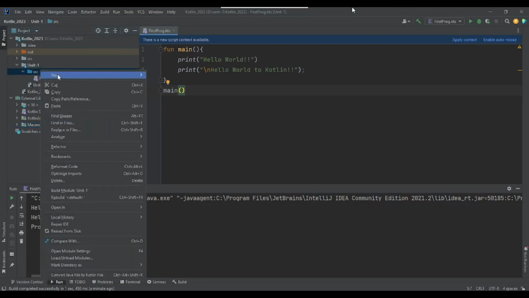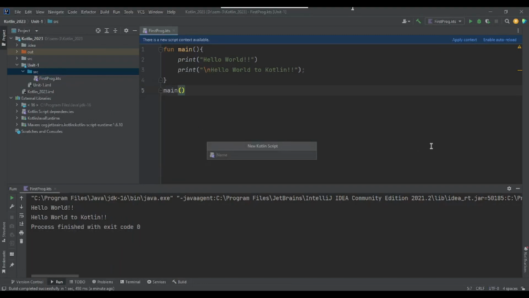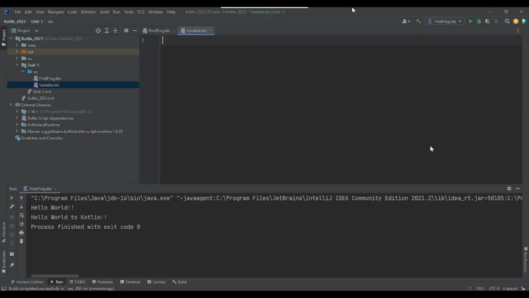Now I am creating another file. Say for example, the file name is variable.kt, or if you do not provide any extension over here, it will by default take kts. Now I am defining the main function first of all, and then I will call main over here. As you can see, I have created a main function and I have called it.